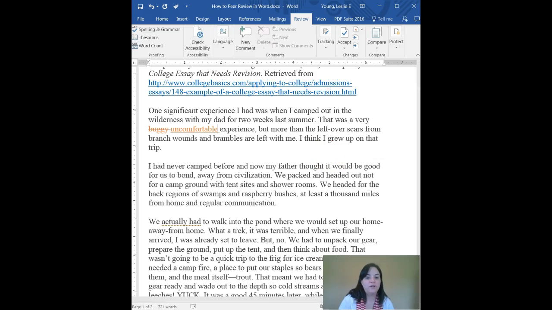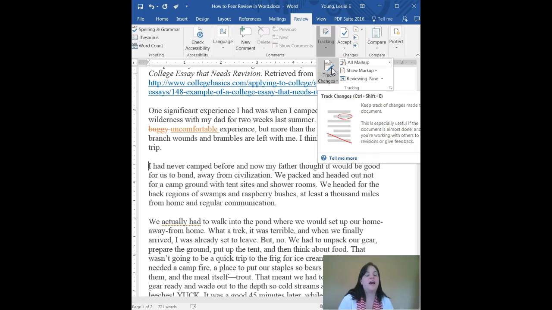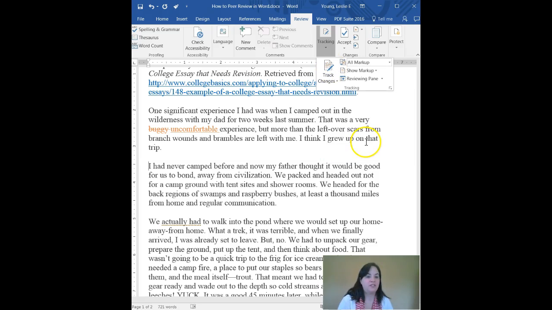Did you see how Word included a line in the word buggy and then wrote the word uncomfortable in a different color? This lets the author see what changes I am making. If you are working in a document and want to stop Word from tracking your changes, simply go back to the Review tab and then click on Track Changes again. If Track Changes is unhighlighted, that means it's turned off. Then you can go and work on your document without seeing all of your changes.